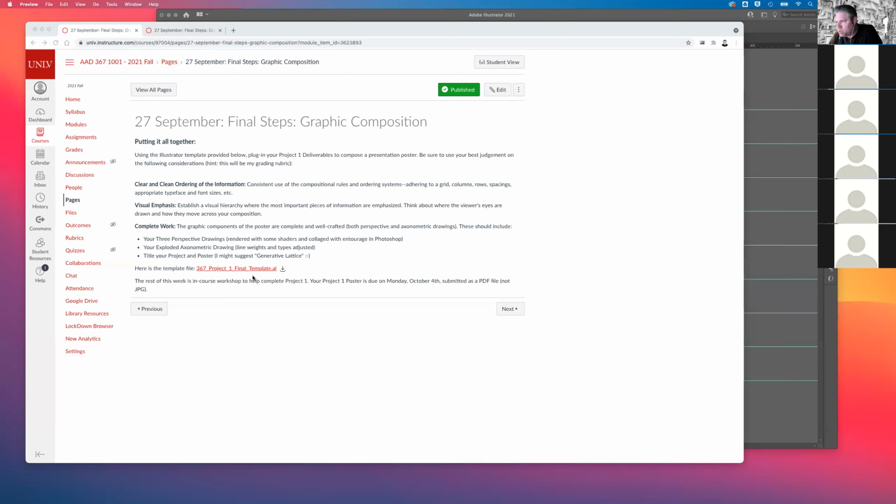Your project one poster, right? This is how you submit project one. Your poster, this graphic composition that you're creating, is a PDF. I don't want a JPEG. What happens to a JPEG? I can't zoom in and out of it. It starts to pixelate, right? So again, make sure you submit it as a PDF file. You can just save directly as a PDF from Illustrator.